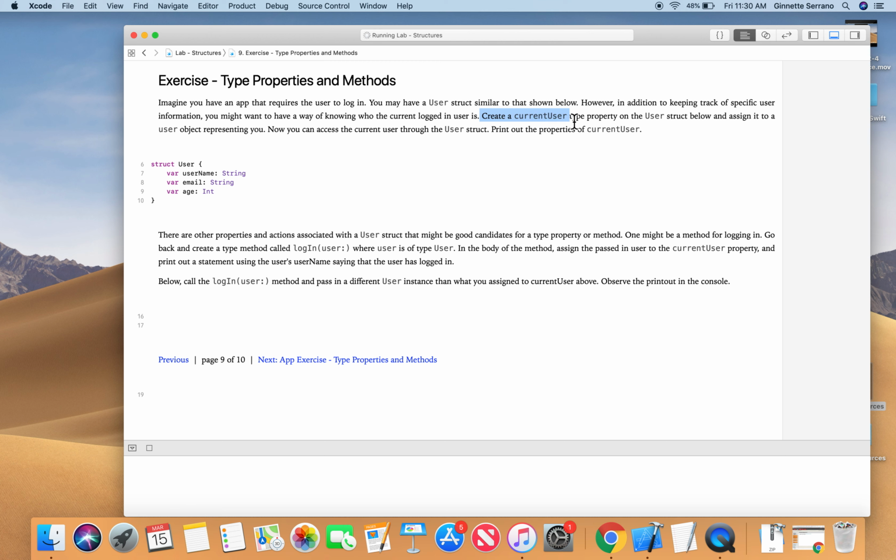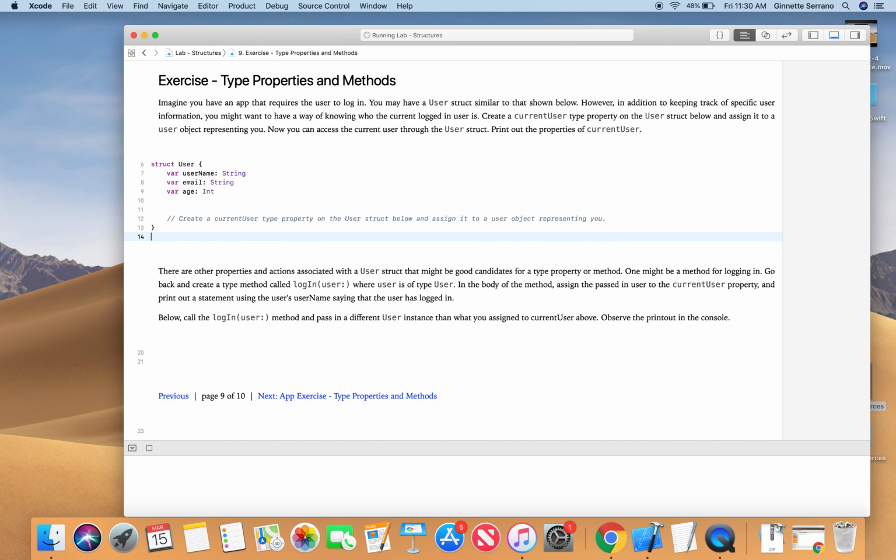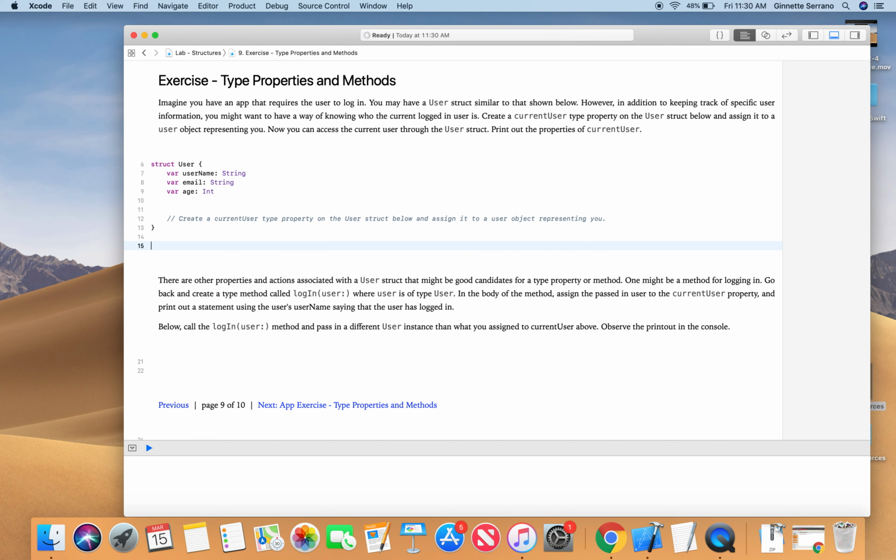It says create a current user type property on the user struct and assign it to this. Okay, copy that. I'm just going to put it here because that's what it wants me to do. And then it says now you can access the current user through the user struct. Print out the properties.